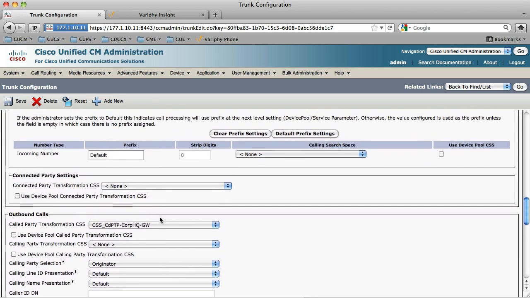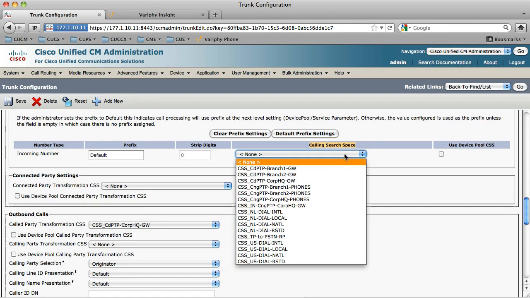So I probably would use device pool CSS, but just to keep it a little bit more simple for now, it's not that hard to add that on once you understand the concept. We're going to configure the calling search space here. Now we need to add a calling search space.